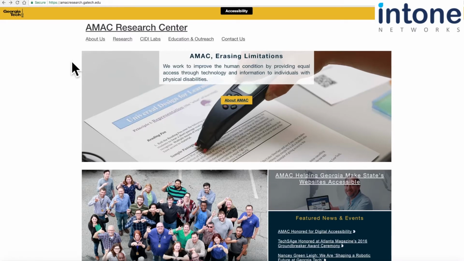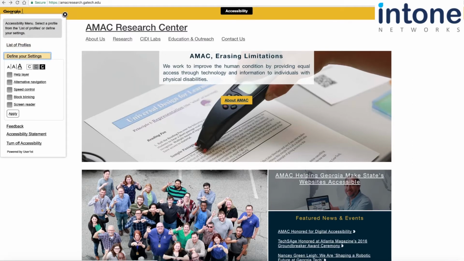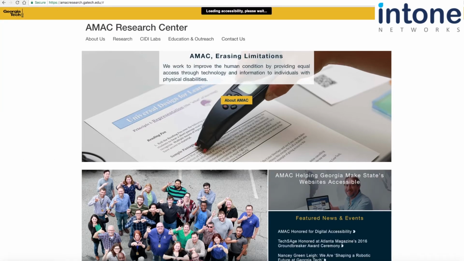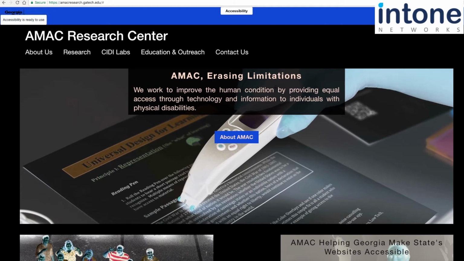So let's actually go into the AMAC Research Center. And as I mentioned, let's go into the define your settings. We want to have large text, color contrast, we want the help layout, return navigation, and the screen reader. We'll hit apply. As you can see, that has taken effect on the AMAC Research Center. So let's go to the secondary website I told you to open earlier, Carahsoft.